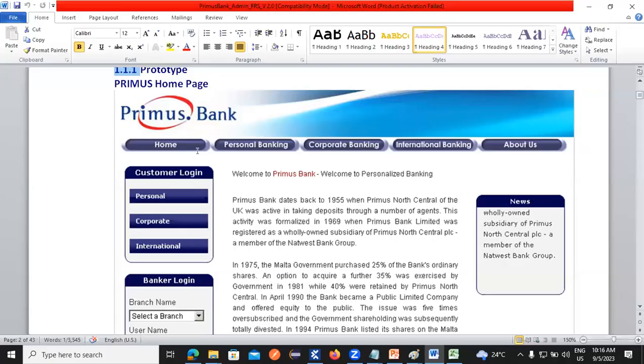See guys, here, this is the application. Okay, home page, Primus Bank application home page. Now, I need to write the test cases for this application. How do I need to write the test cases for this application? See, if you want to write the test cases for this application, you need to divide the complete application. The first test case, you guys observe here.